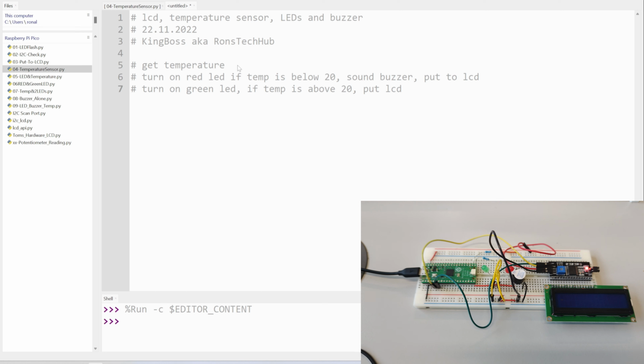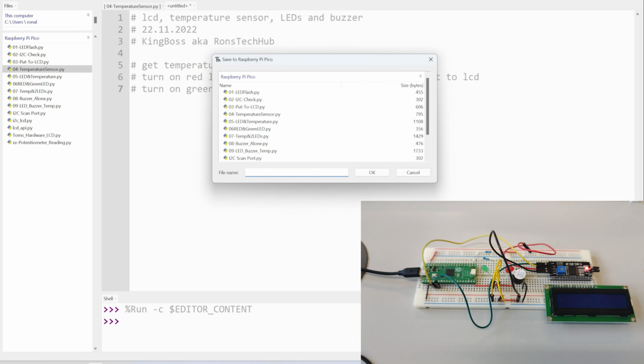So I think the main thing, the only input to this system, is going to be get temperature. So let me save this to the Raspberry Pi for now. Let's call this temp LCD LED buzzer. Is there anything else? I don't think so. .py. This is going to be number 10.